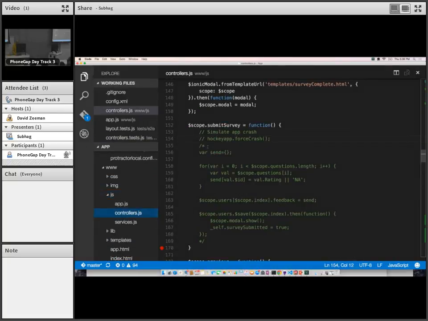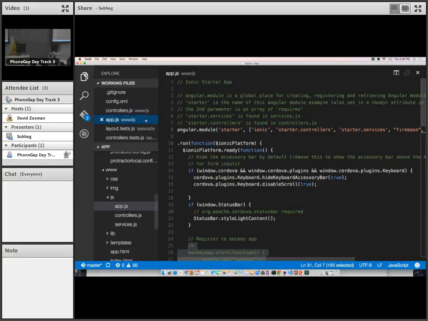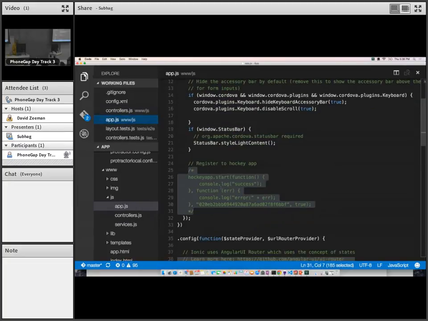Yeah. So when I submit a survey, I'm actually going to do a HockeyApp force crash. And in my app.js, I'm going to register this particular app with the HockeyApp service. You might ask me, what is HockeyApp and where did that come from? We have released a plugin for HockeyApp, which is Cordova plugin hockeyapp.